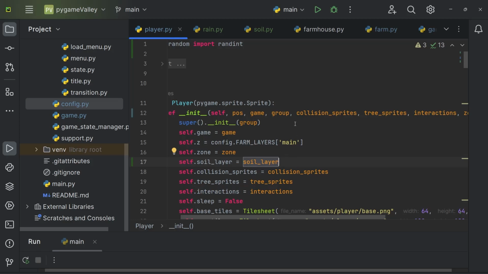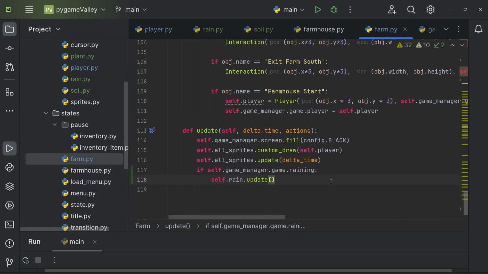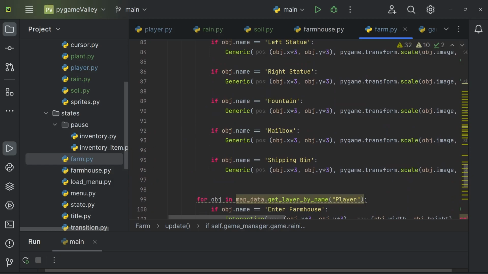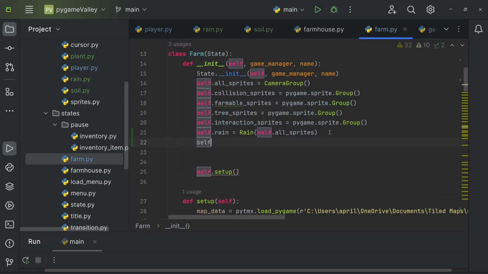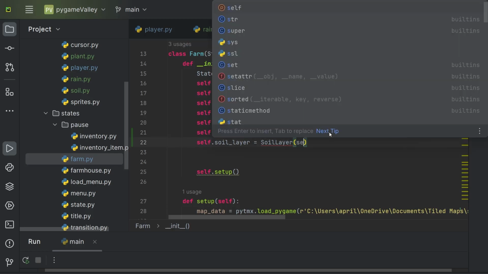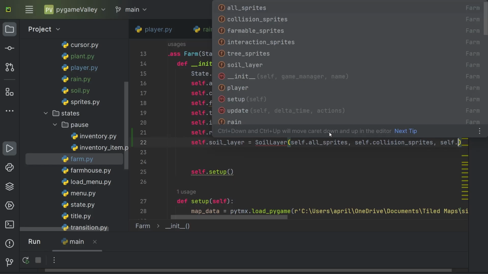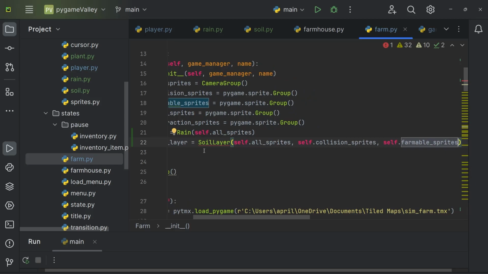All right. And then when we create the player in farm.py, well, a couple things in farm.py actually. Up at the top, we're going to add a soil layer. So self.soil_layer is equal to SoilLayer. It's going to take self.all_sprites, self.collision_sprites, and self.farmable_sprites. We'll import SoilLayer.